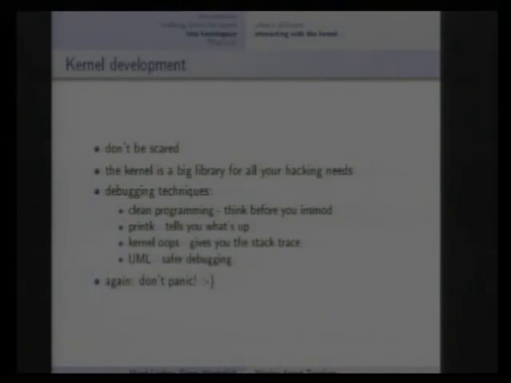A few words about kernel hacking. We are not experienced kernel hackers or something. We started kernel hacking some months ago, actually in the moment when we decided we want to have that kernel module. So we are the best proof that kernel hacking can be done, and it's quite easy actually.